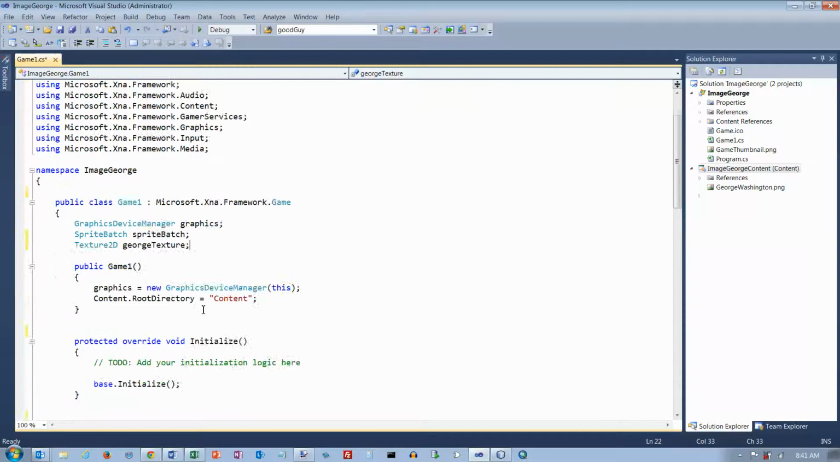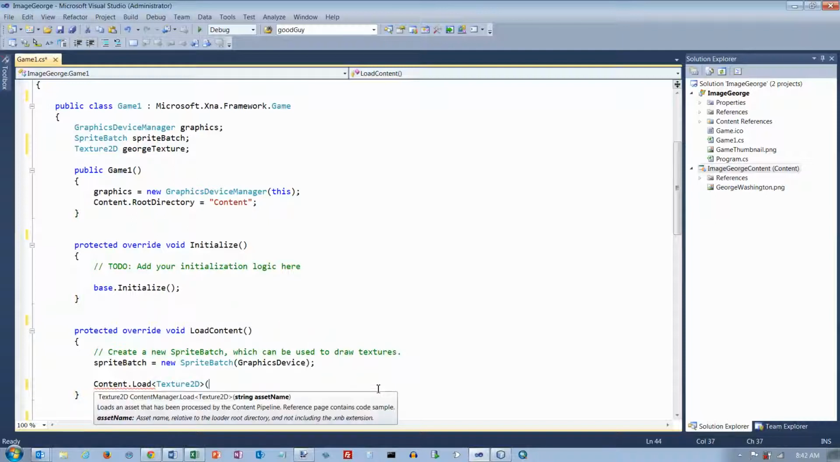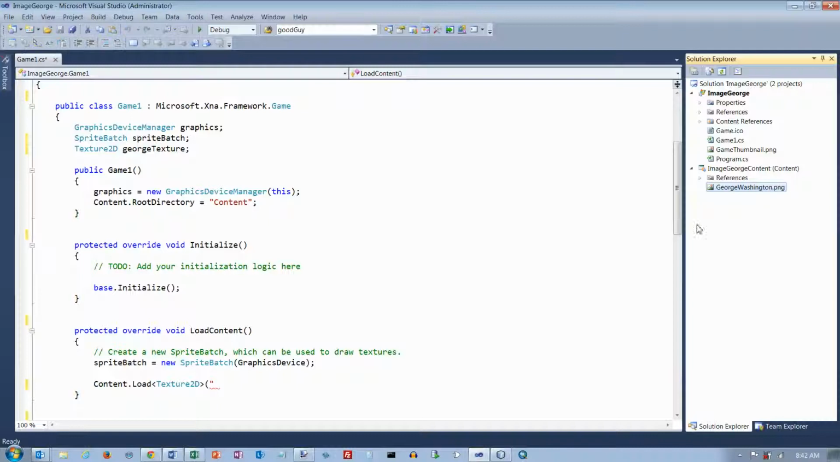Okay. And with content, what you have to do is load it in. So there is a Content.Load method, and in angle brackets you put the type, and this is going to be a Texture2D. And then in parentheses, you give a string which has quotation marks around it that is the same name as our content over here, but without the file extension on the end. So it's going to be George Washington. And this part is not case sensitive.